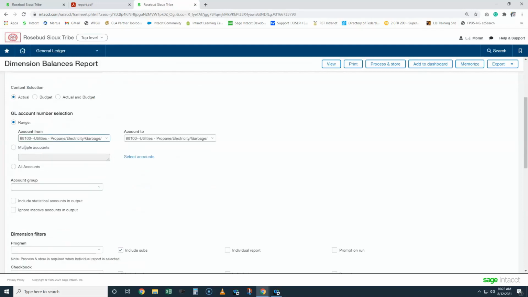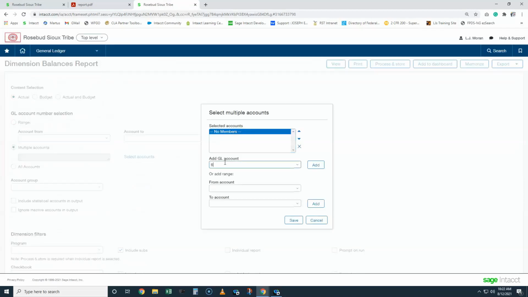We can choose from multiple accounts if we wanted. So maybe I wanted utilities and travel or something like that. We could click here and then just start adding multiple accounts that we wanted to return in this report. Up to you on how that's done.